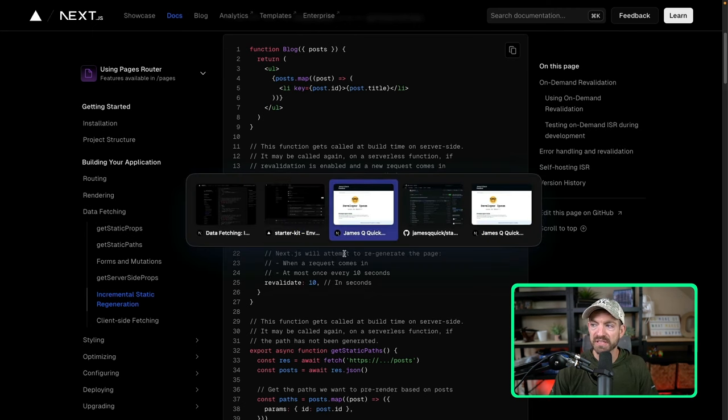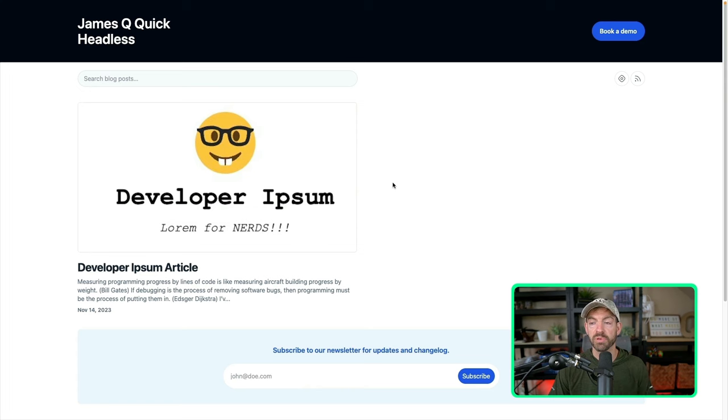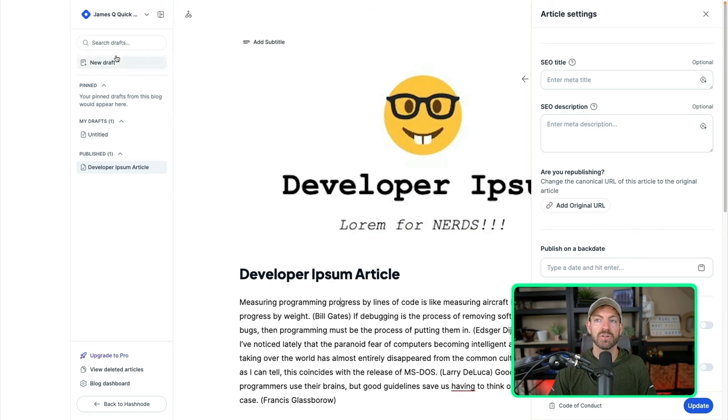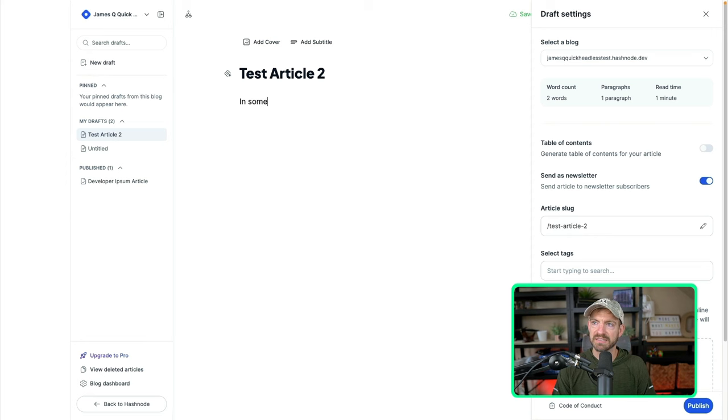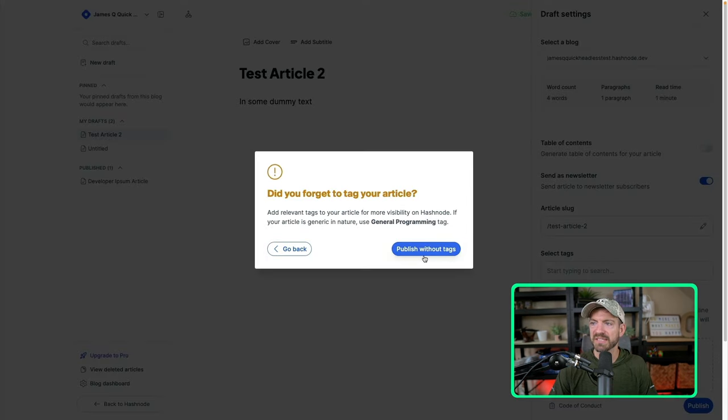So let's take a look at what this looks like. Let's go to our deployed application. You can see we have one article here. Without doing a rebuild, let's go back into the dashboard and create a new article. So let's just call this test article 2, put in some dummy text, and let's just go ahead and publish this. So we're missing a lot of data.